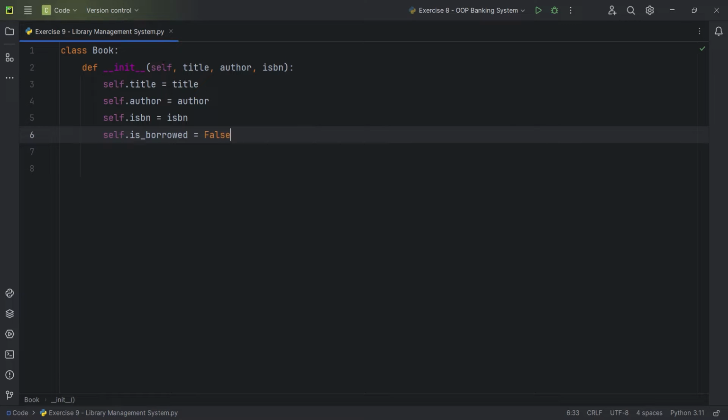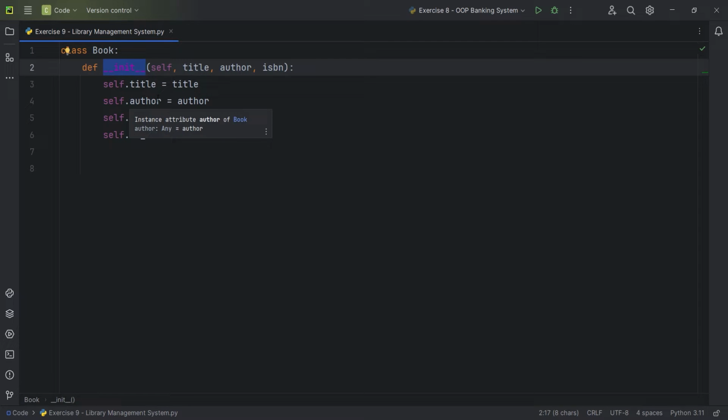And keep in mind, in here I told you that we need the title, author, and ISBN, but you might have noticed while you were writing the init, when you hit tab to autocomplete, the self gets added on its own. So what is this self?